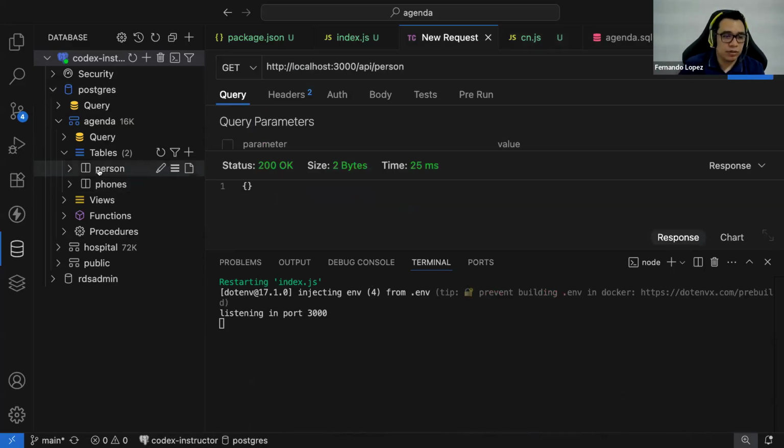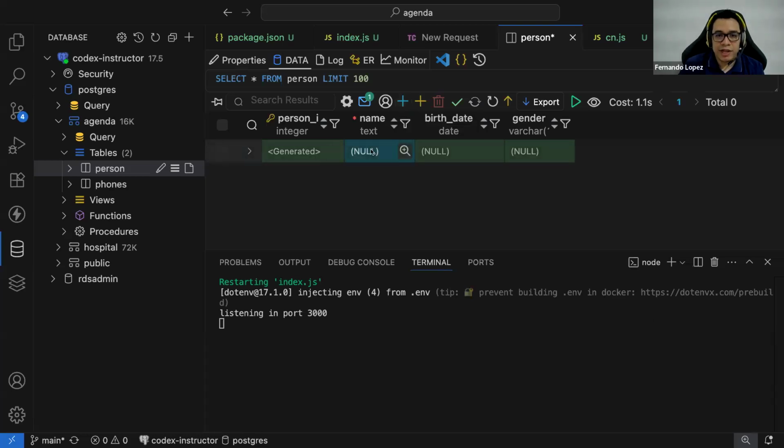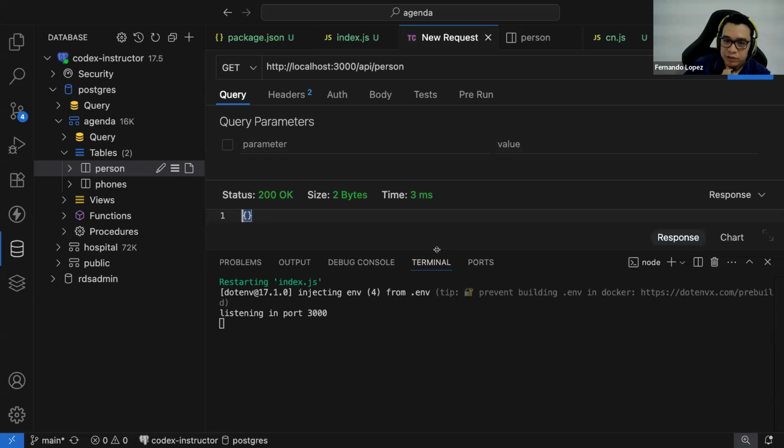I'm going to add some table information. So let me get the data, and I will create a new record here. This is going to be auto-generated. The person that I will create will be Batman. His birth date will be 2015. No, 2000. And his gender will be male. So let me save this information. Now, if I hit this again, send, do you see that I'm returning something that is null? I mean, the object that I'm returning is empty.